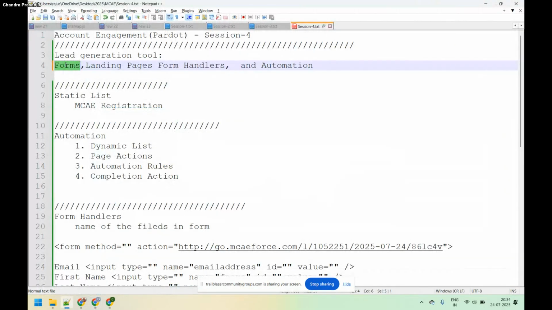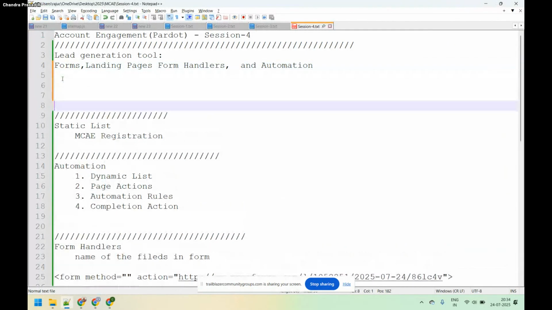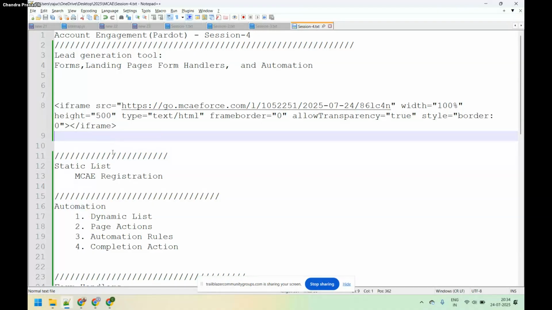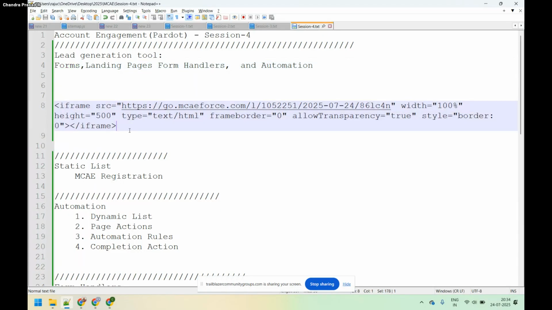If they are okay to use the form created in Account Engagement, but they don't want to create a landing page, then this iframe will be given. In my scenario, I created a form, I created a landing page, both are in Account Engagement. The scenario number one, a form in Account Engagement. You want to place it in a landing page of Account Engagement, that's fine. But you want to only have a form in Account Engagement, but you want to place it in your website, then you'll be giving this iframe.